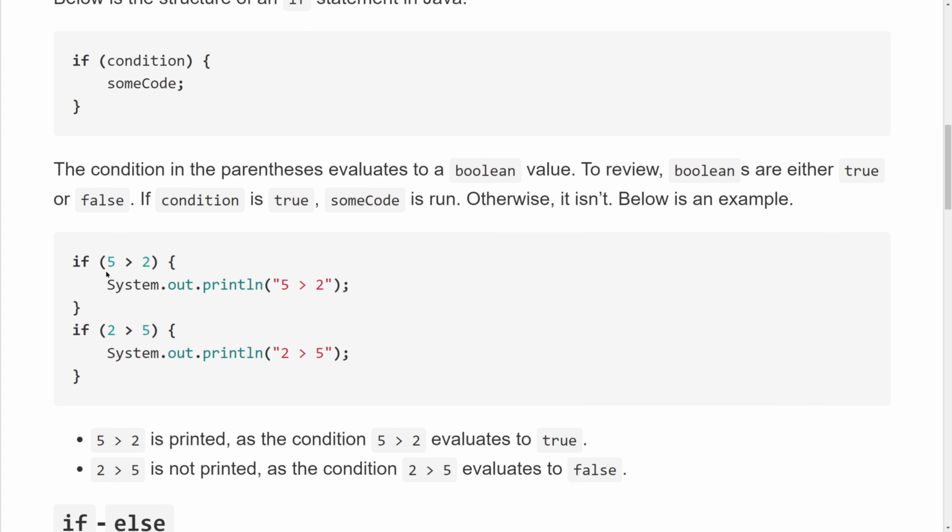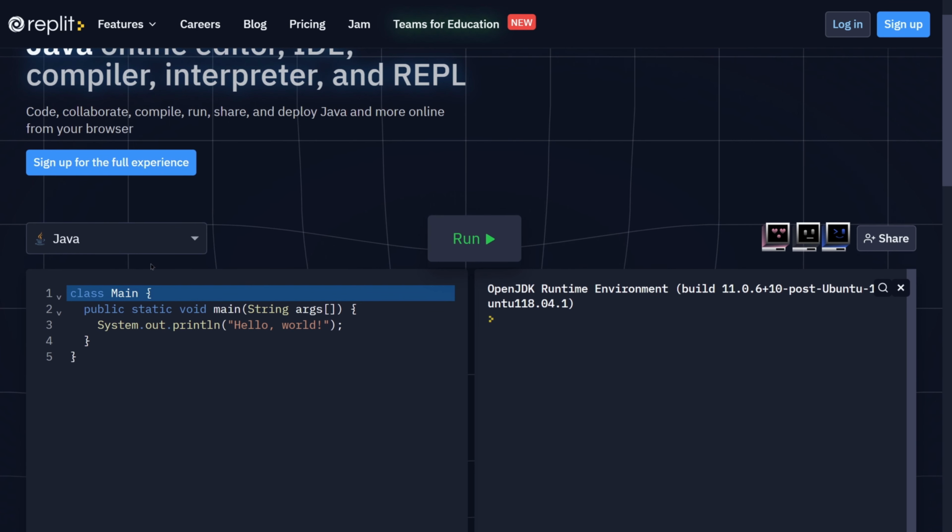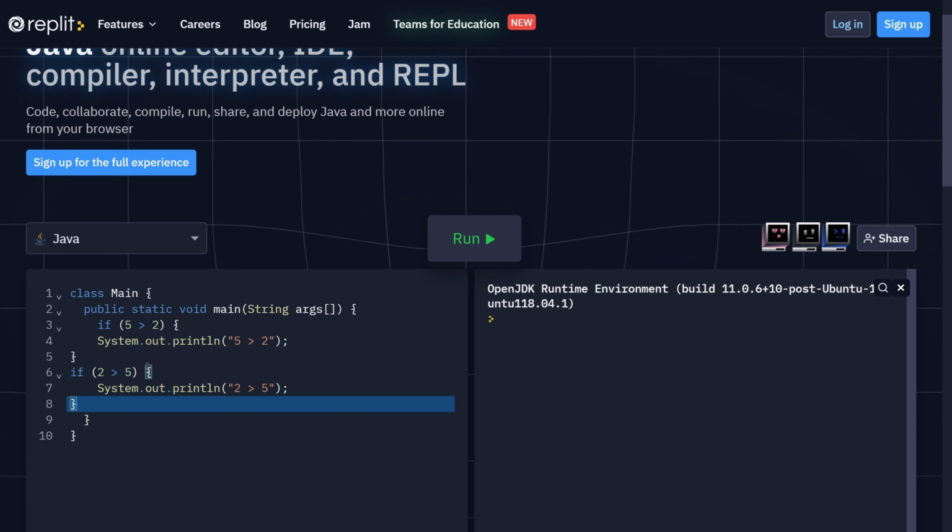So here's an example of using if statements in Java. So we write if, and then parentheses, 5 is greater than 2, curly brackets, and then we write System.out.println, 5 is greater than 2. In this example, the same thing. If 2 is greater than 5, we'll print out 2 is greater than 5. Let's copy this code into our online Java editor and take a look at the output.